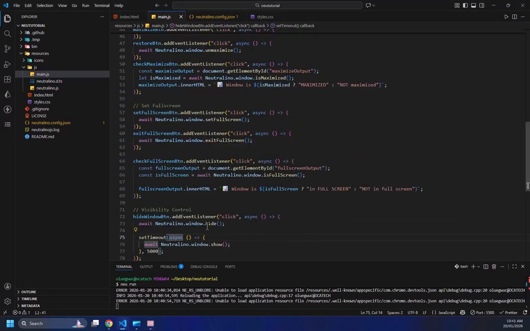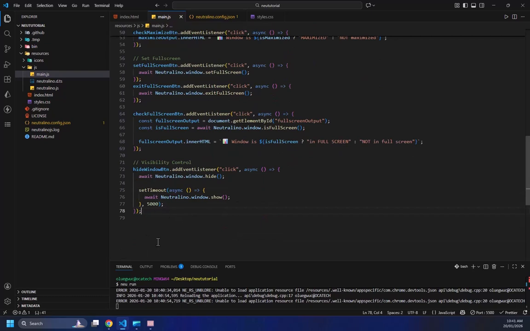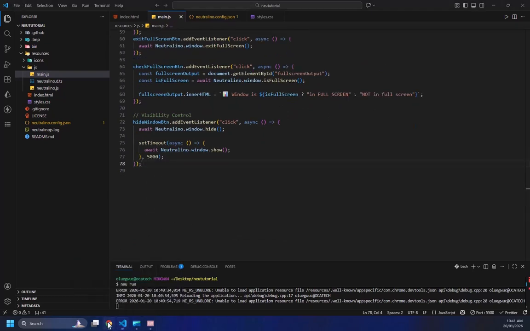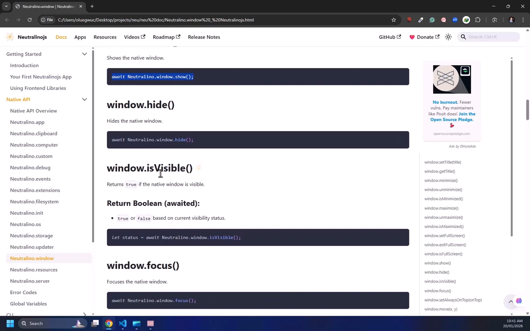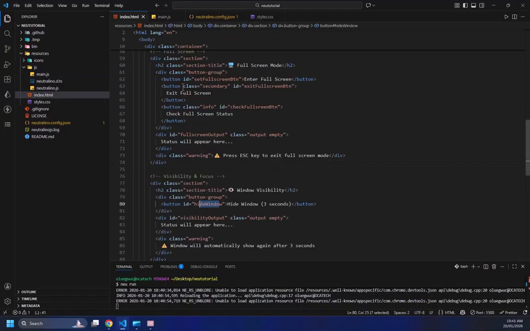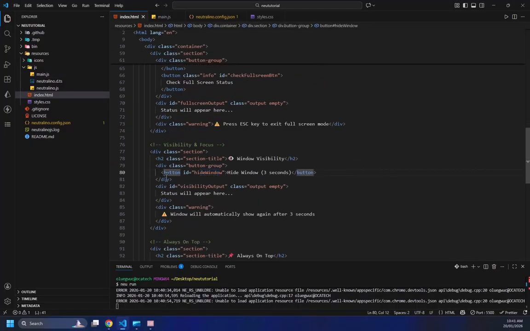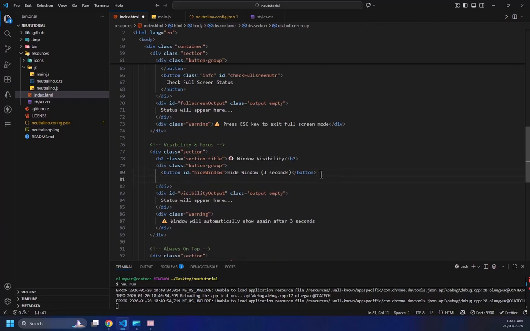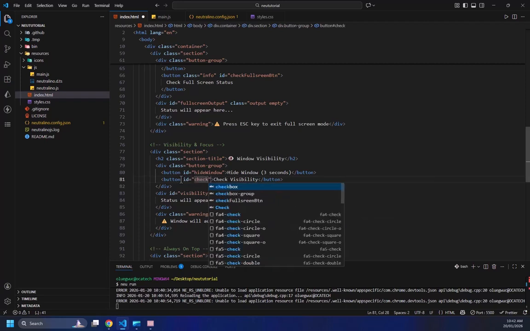This set timeout. And if you want to check if the window is hidden, what you need to do, you come here, you can see window is visible is the method you need to use, and it is going to return a boolean. So for example, let me quickly go to the HTML, guys, and go to the HTML section where we are adding our button. So we hide window. I'm going to add another button. This button is going to say check visibility, ID of check visibility button.